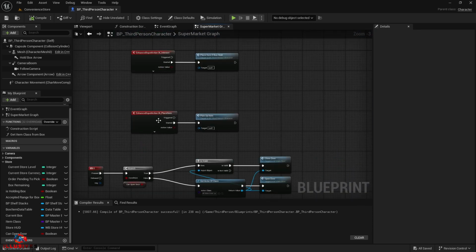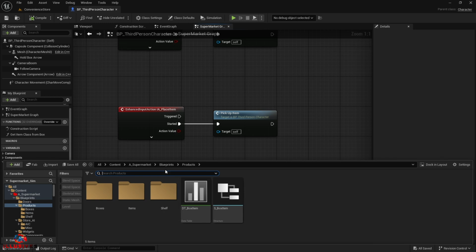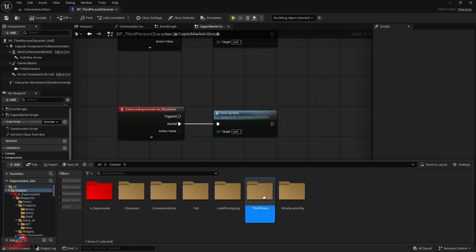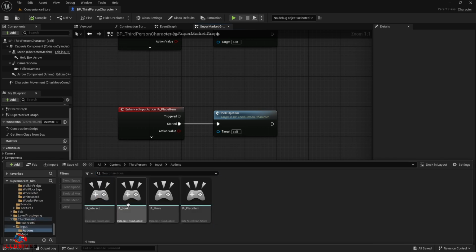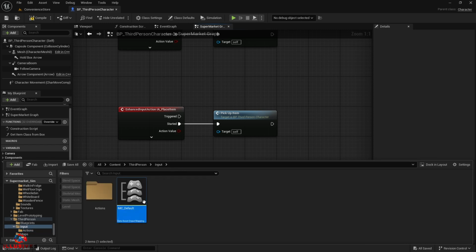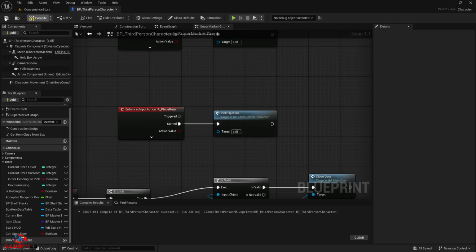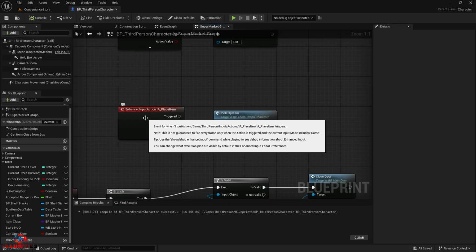Oh sorry, not interact, it will be this one, place pick item, sorry, my bad. I'm not sure why I gave this name. The name is actually wrong. So this will actually be pick item. Now if we go and check the IMC default, pick item is the left mouse button. Yeah. So this will be our pick item. Accidentally I made it the wrong name.